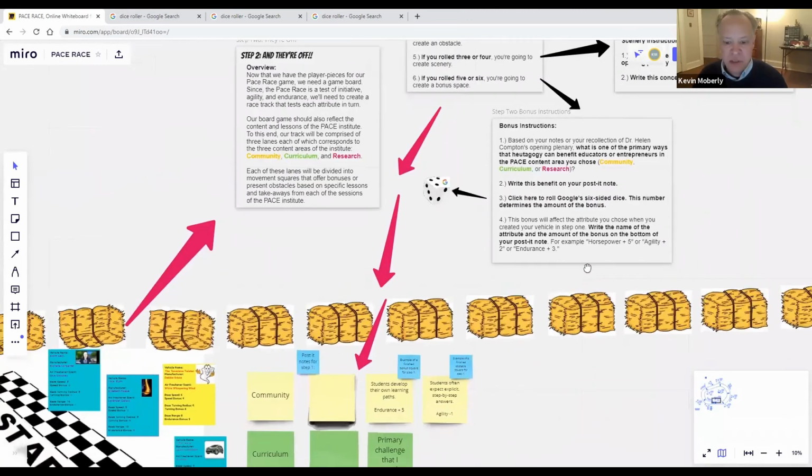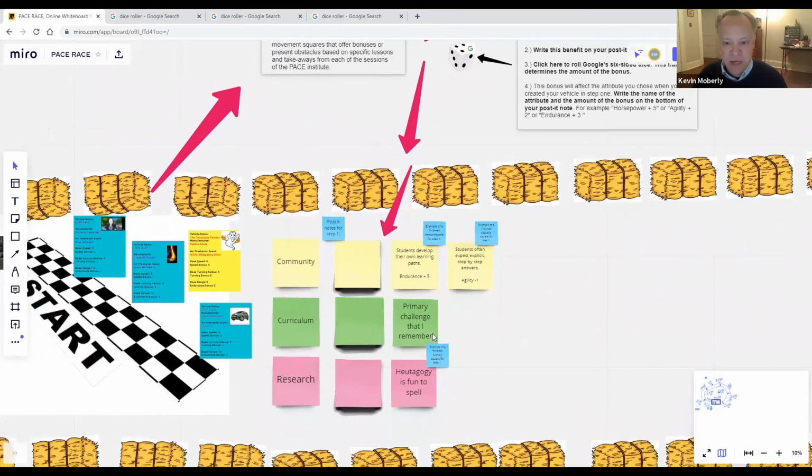So we'll go back here and write agility minus, what I remember, minus 2. I like to boldface it. And then you're done. You're done with step 2.